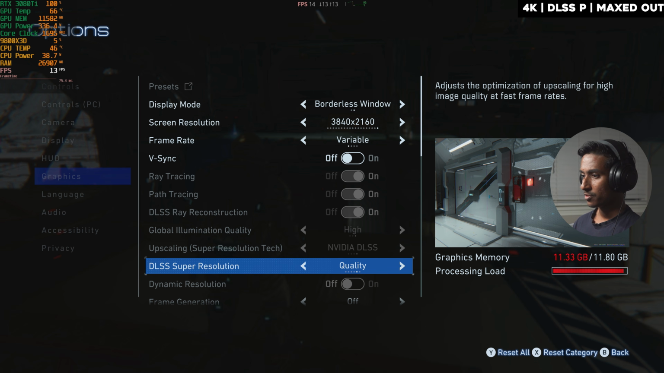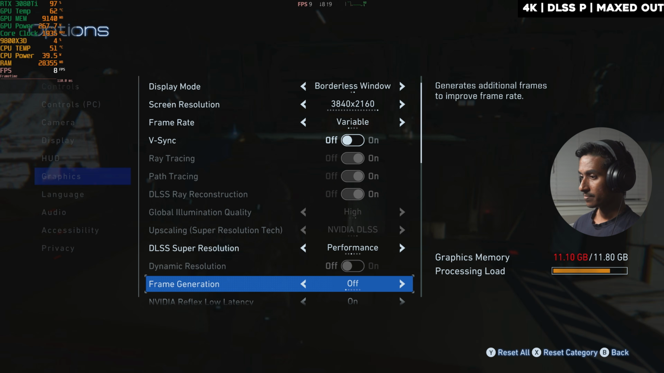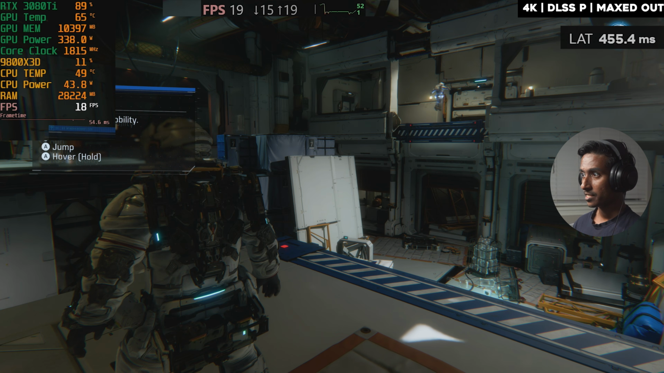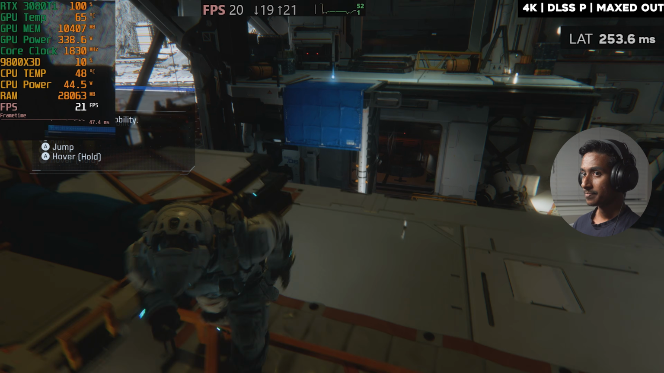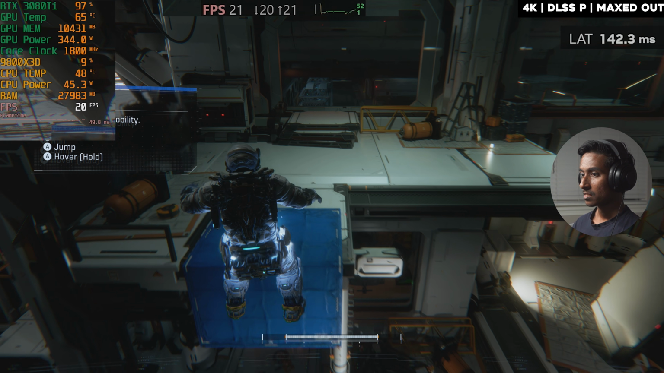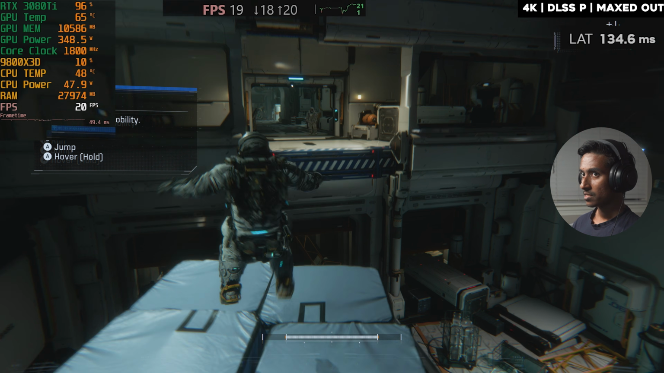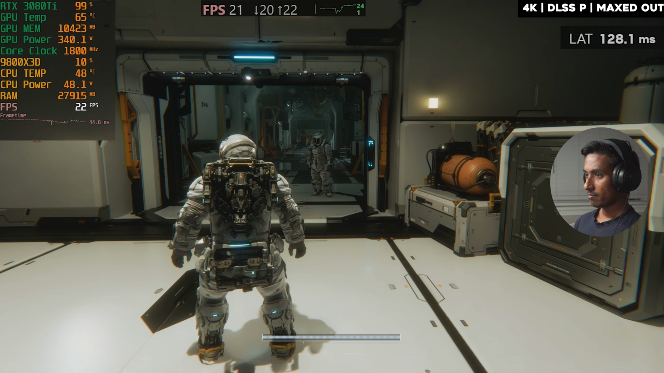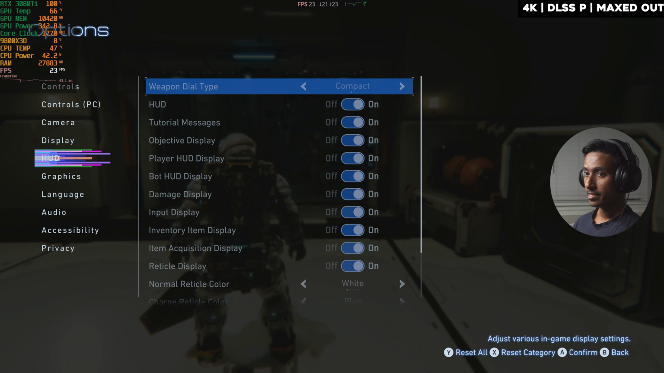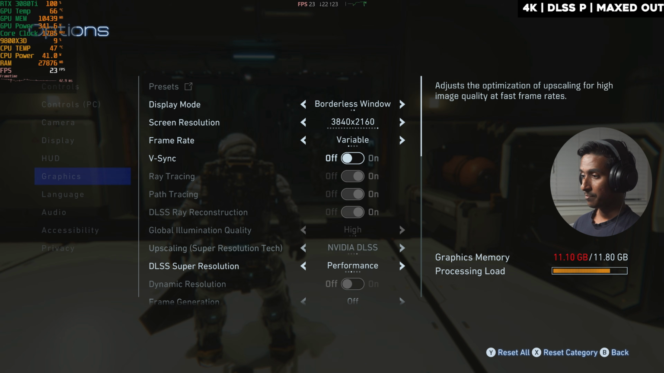I'm gonna go all the way to performance mode. Okay. And that takes us to 16, 17, almost 20 FPS like we saw just now. This is actually not bad. Kind of playable. But I'm gonna go ahead and use some frame gen.